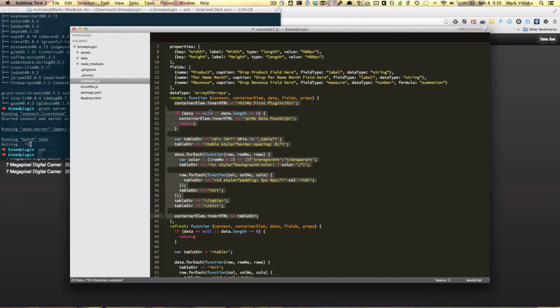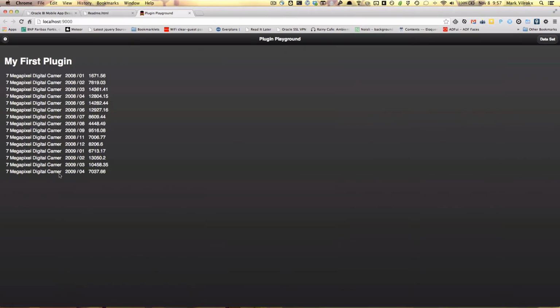And as you can see, what it is doing currently is creating an H1 header that has "my first plugin" in it. If it doesn't find any data, it's going to show "no data found", but it is finding data. And then it's going to create a table with the data that it has found. So the data is being passed into this function, and then it's just creating that table. And that is the table that you see here. So you can see the header here and the table.